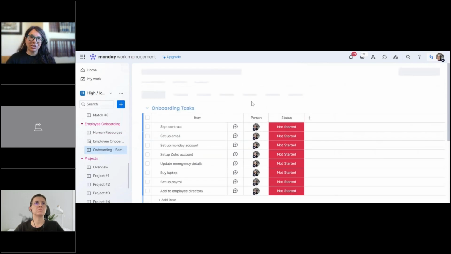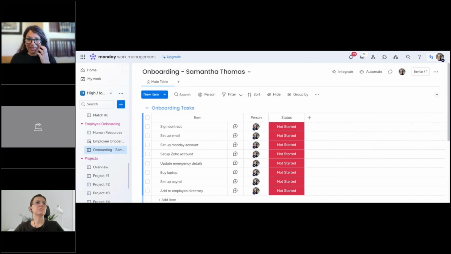So essentially what I have is my HR board, where I can see all of my employees that are in the onboarding process, and I can see the progress of how they're going through it. That's basically the first way that you can automate everything.